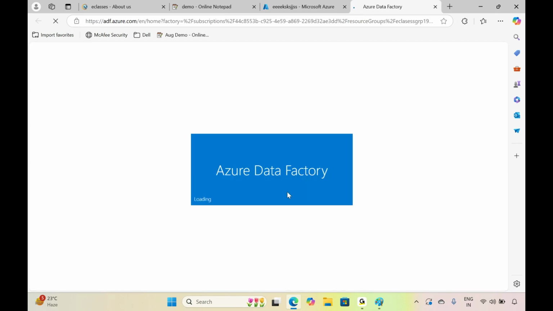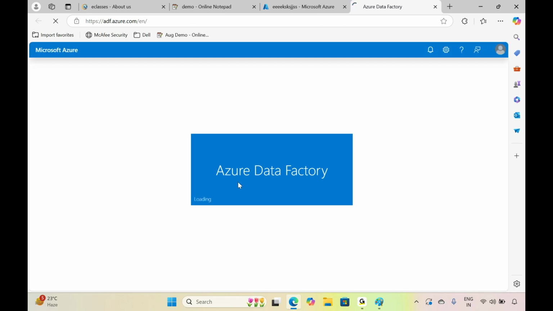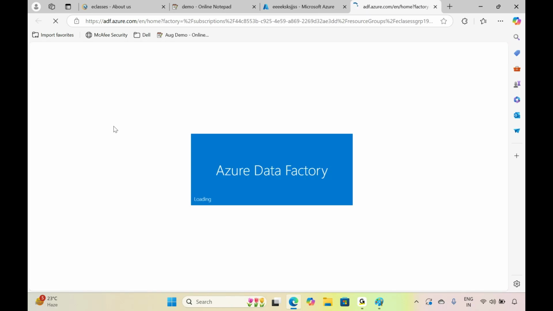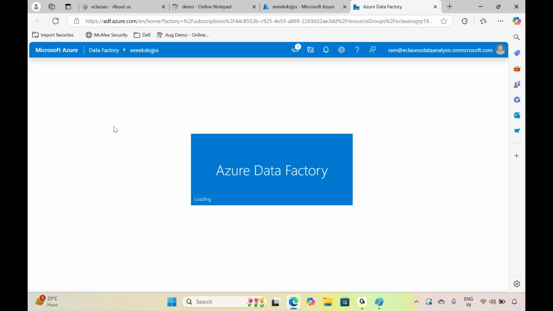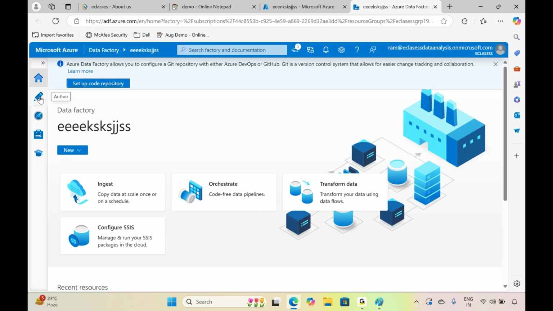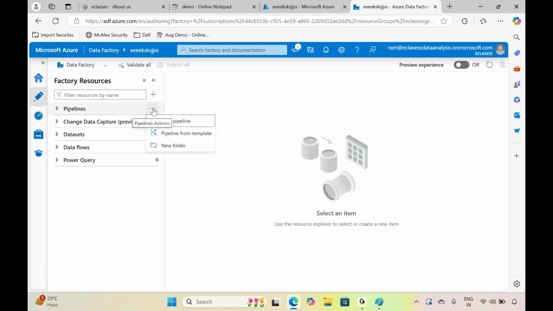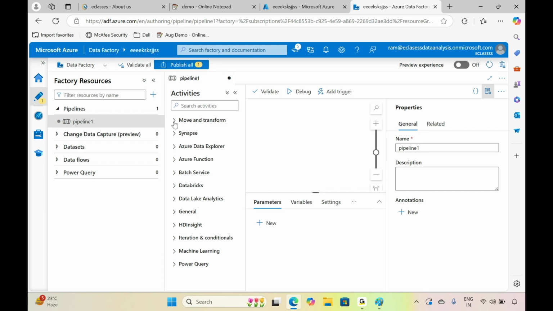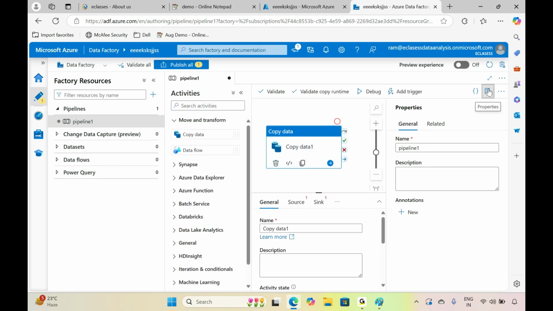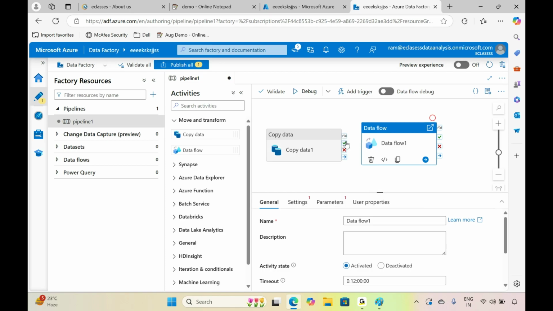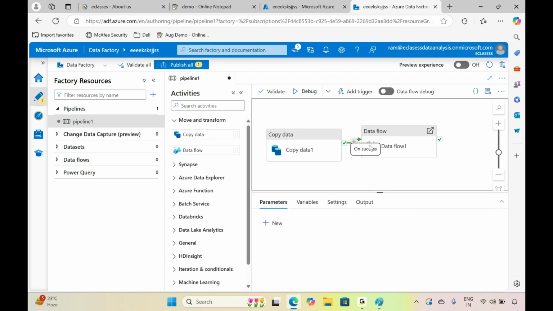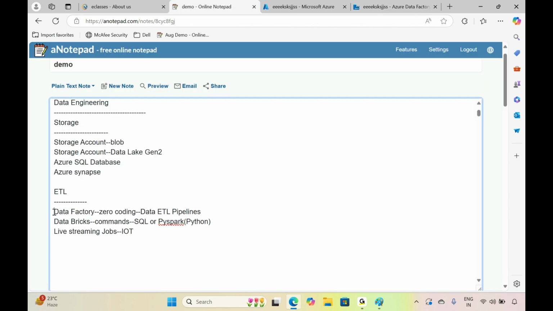So to develop any ETL pipelines by using this Azure Data Factory, you can simply create one pipeline, and you can drag and drop the things available over here. See, here you go to the author. Under the author you can go to the new pipeline, and then you can drag and drop the things over here. Whatever activities you want, you can drag and drop, and you can connect these two things. So this is how data factory pipelines can be developed. This is zero coding data ETL pipelines.